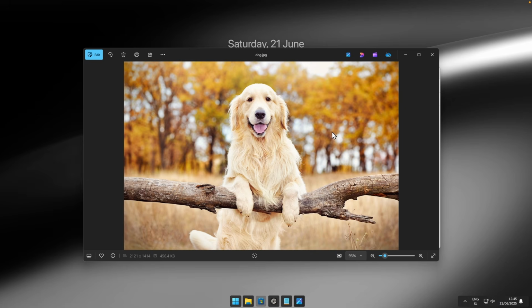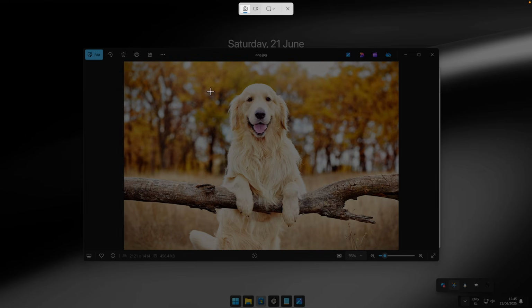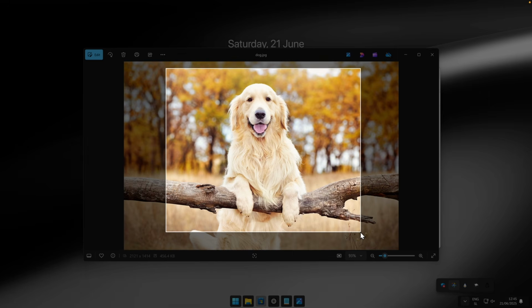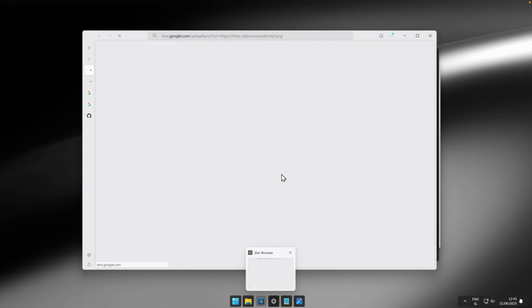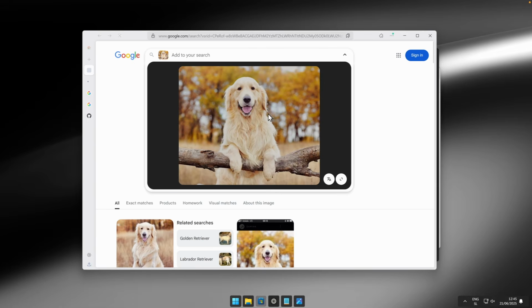Now, this is not the only way you can activate this program. You can also go to the system tray where you have this program up and running, and left click on it to start the search. As you can see, we have the same overlay, and now we can draw this rectangle around the subject and it should start the search inside your default web browser. So it works really nicely.